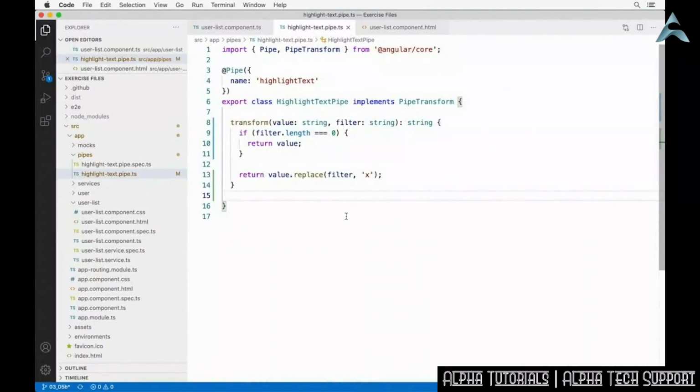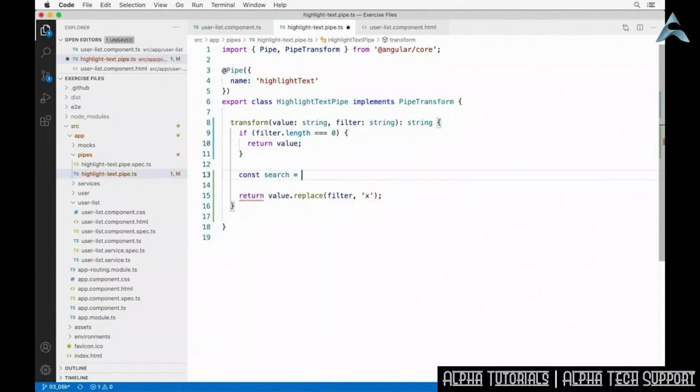The replace method that we use in our pipe accepts either a string or a regular expression as the first argument. So instead of passing in a string directly, we'll pass in a regular expression that ignores letter case. We'll do this by making a new variable to hold our regular expression. I'll make a new line and type const search equals new RegExp, open close parentheses.